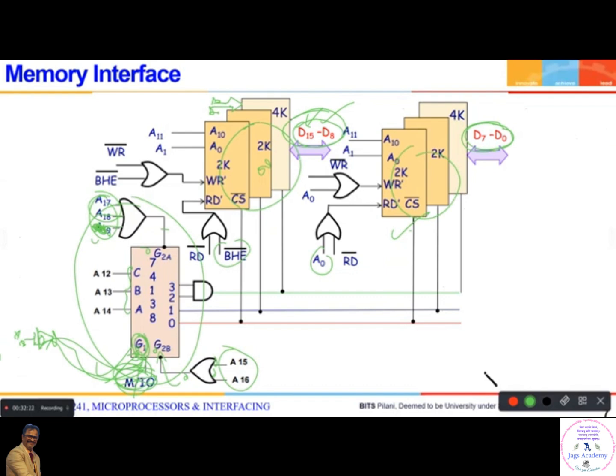Why am I separating higher order bytes here and lower order bytes here? Can somebody tell me the answer? Guys? Come on. How many know the answer? Lift your hand. What about others? You're not confident?